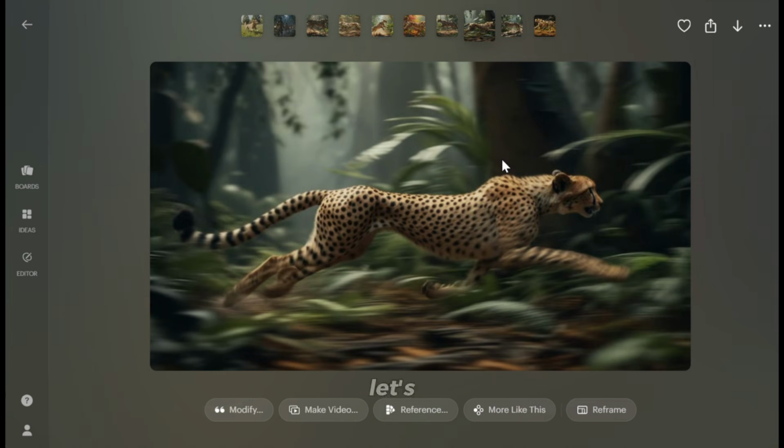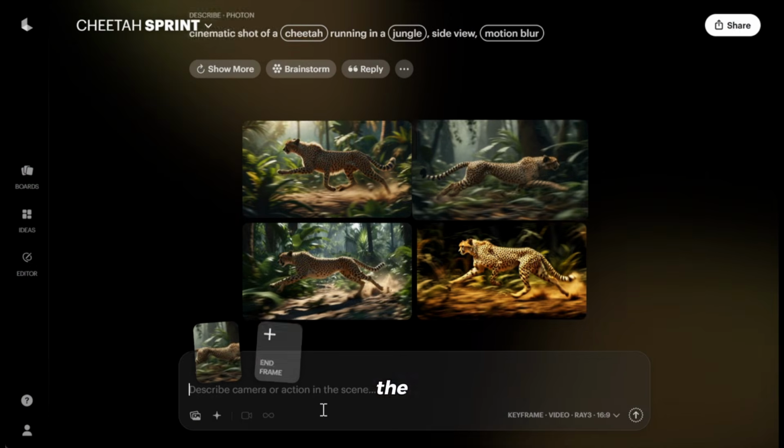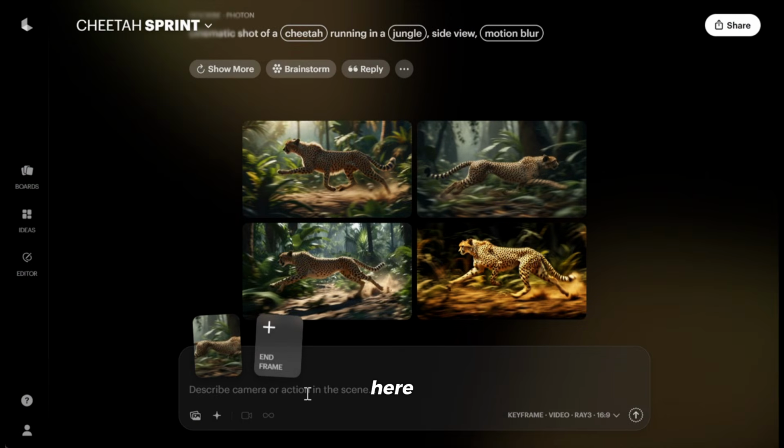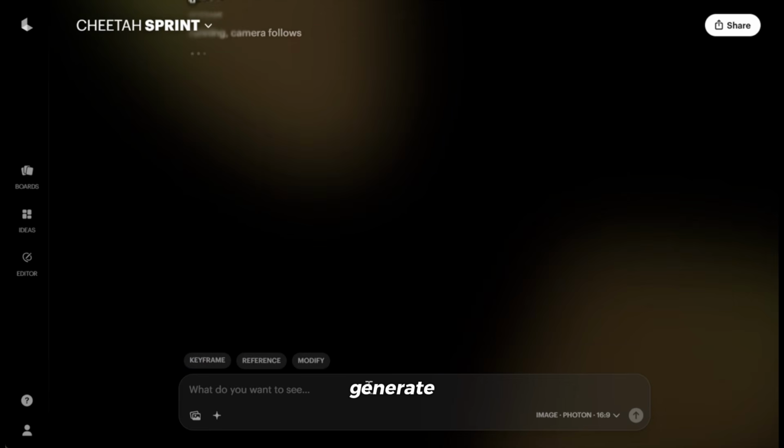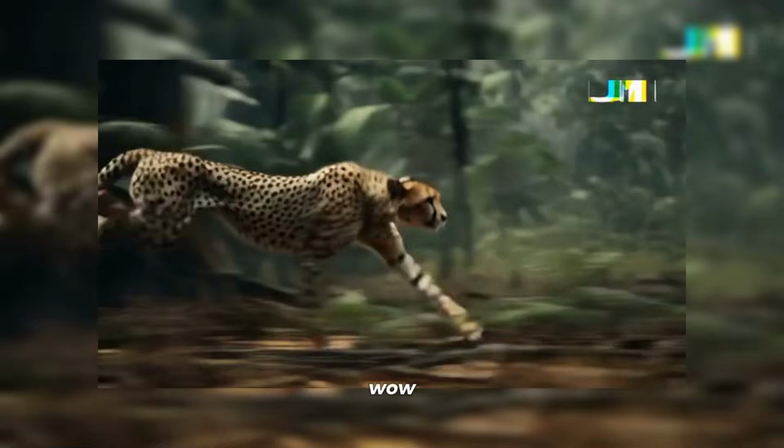Now, let me show you how you can turn these images into videos. First, select an image, let's go with this one. Then click on the Make Video option. Here, you'll need to enter a prompt. I'll give it a simple prompt and hit generate. And here's the output. Wow. Just look at this, folks.